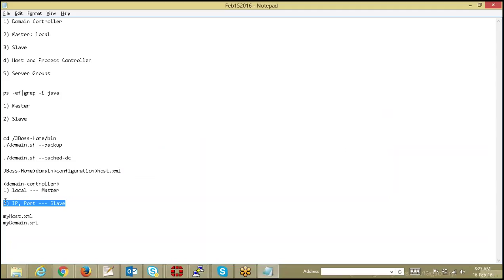For example, I have one master and one slave running, right? Now suddenly the master goes down. Okay. So now on the slave, it will give the exception like it is not connected to master. So what I need to do on the slave is first kill the Java and then run with backup and then run with cache DC, two times?